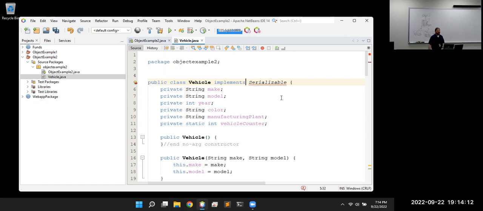Implements. I forgot an S. We need to implement serializable so that we can write this data to a file. That's something we're going to look at here before long.